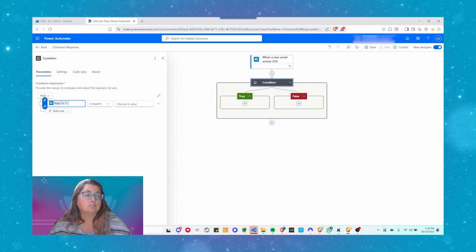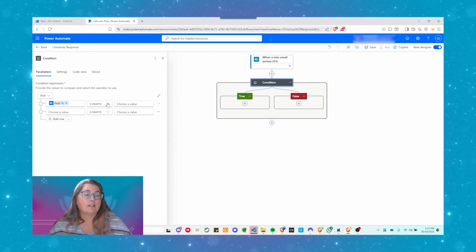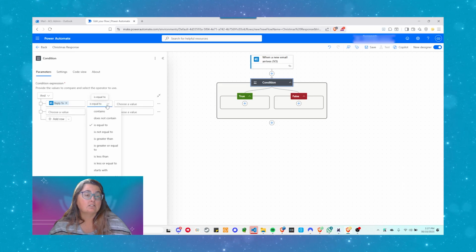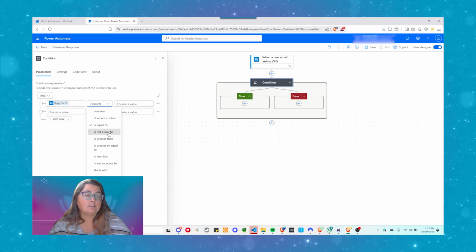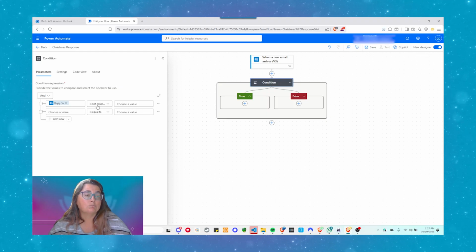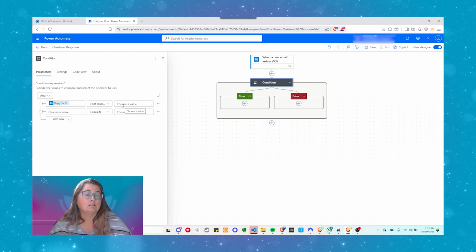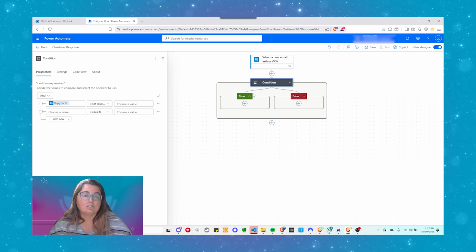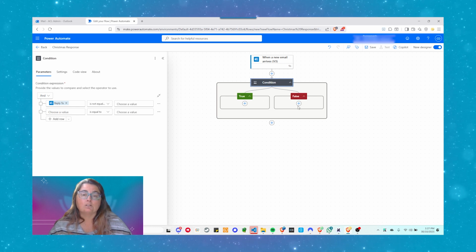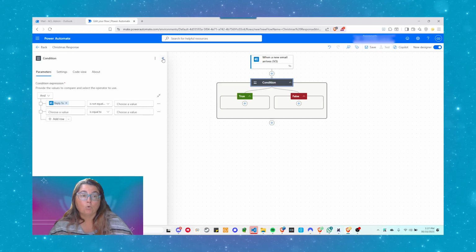Click add. And then in the test, just make it "is not equal to" and leave that empty. So what it's going to say is if the reply to is not empty, then the condition is going to be true. If it is empty, then the condition is going to be false. Okay, that's the condition. That's all we need to do.